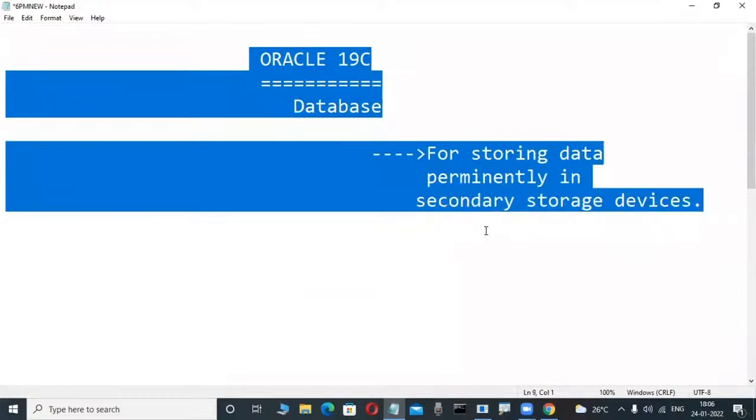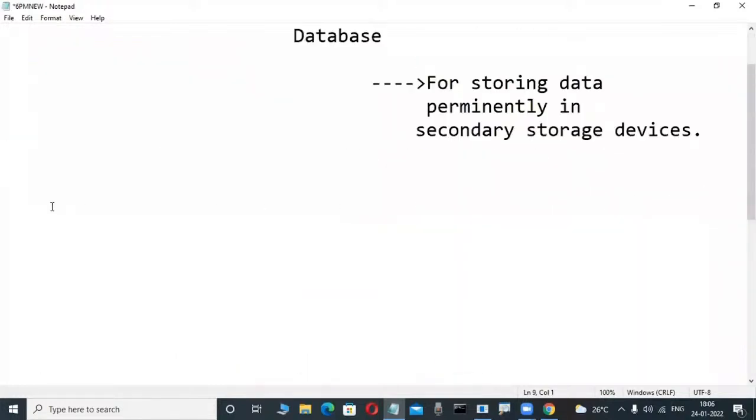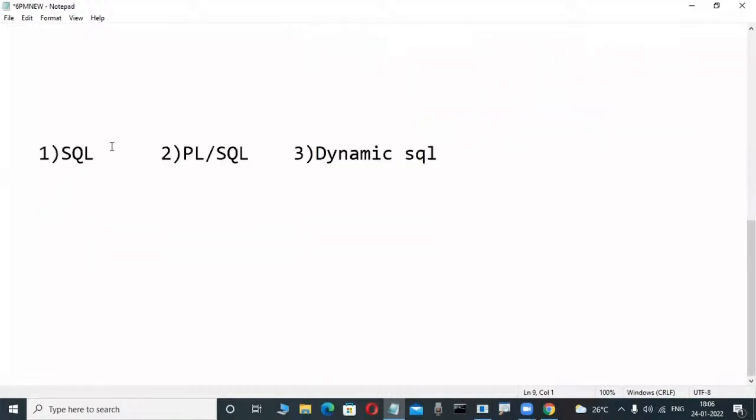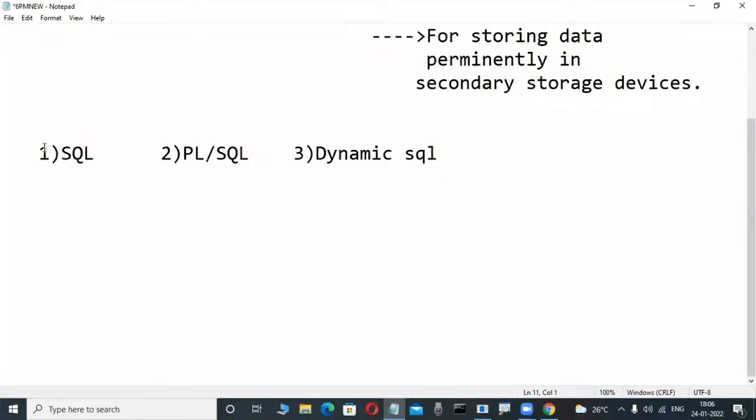Today I will tell you about that. Databases like Oracle, SQL Server, DB2, Sybase and MySQL are all implemented based on the relational data model. For operating these products we use SQL. But for the Oracle database product, we use three languages: SQL, PLSQL, and dynamic SQL. Up to this point we learned in the previous classes.